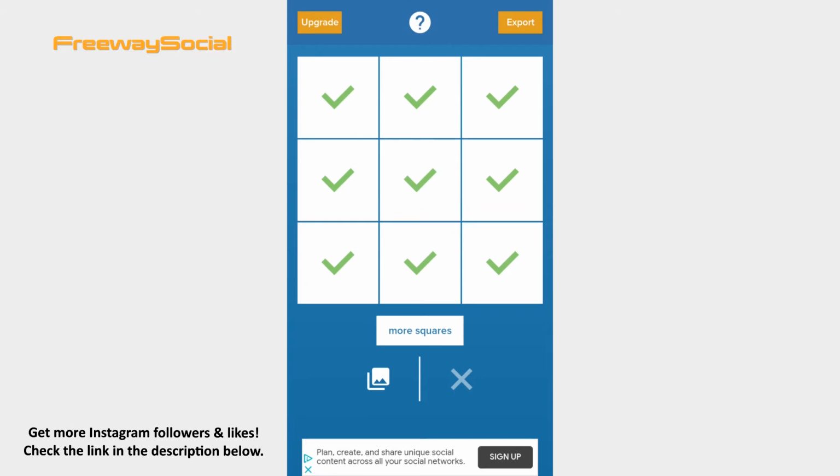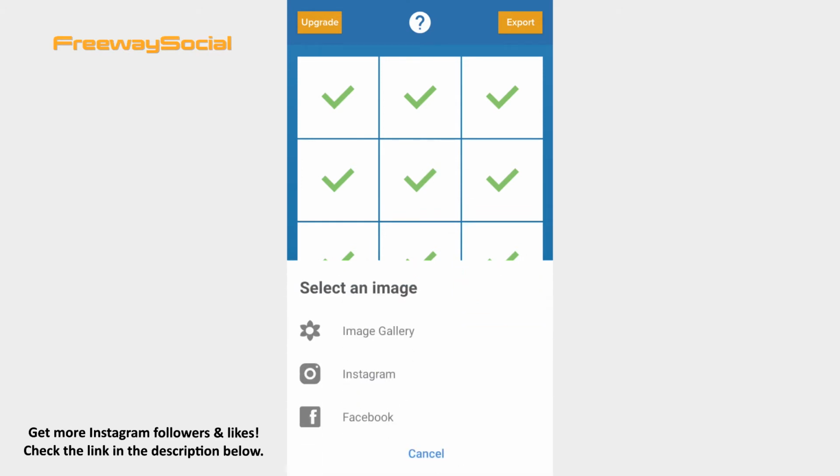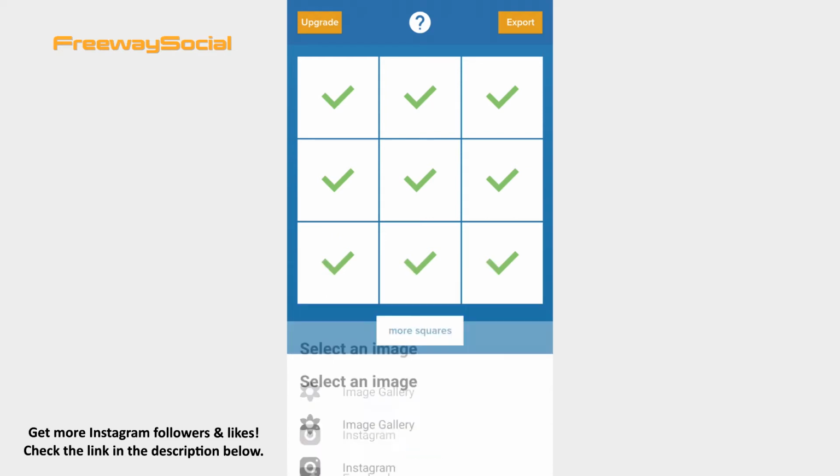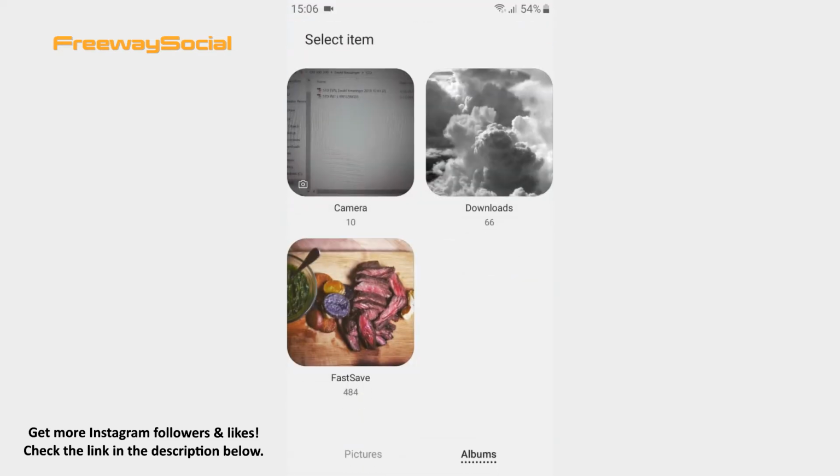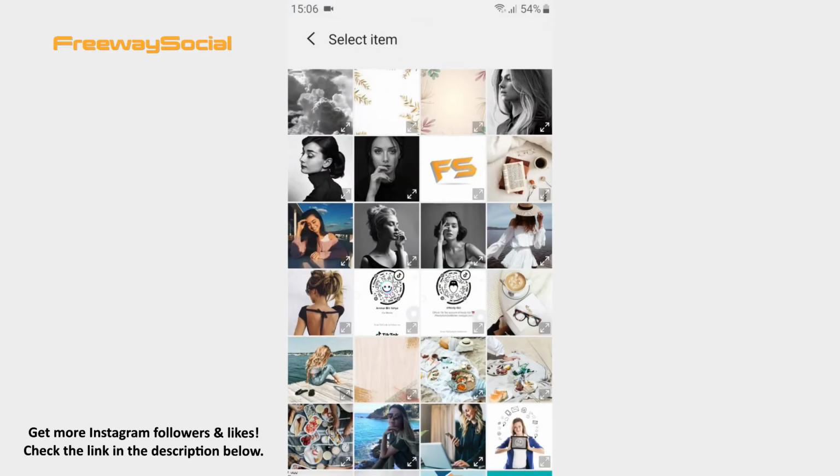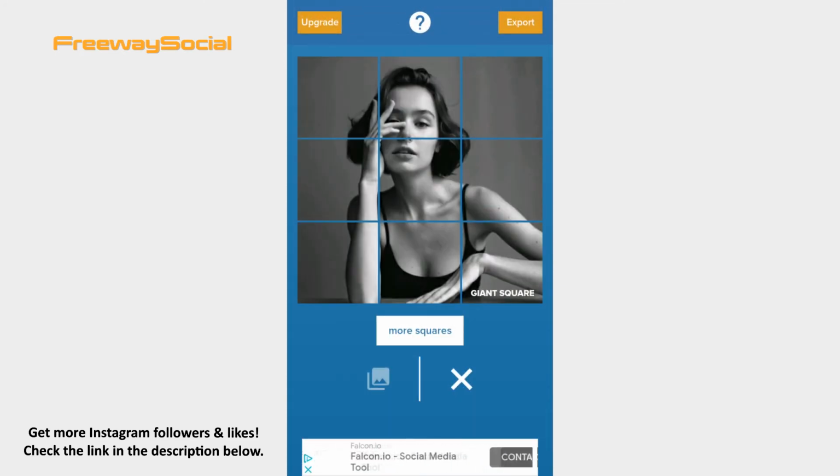Press on the gallery icon on the left. Select the image gallery and upload the picture from your camera roll. After that, tap the export button in the top right corner.